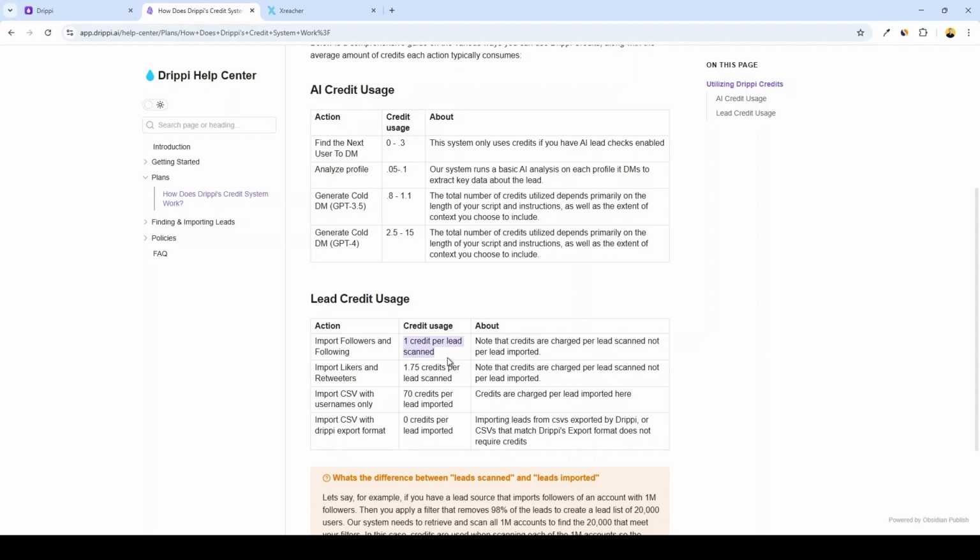This is probably the most important thing to keep in mind. When you're scraping leads, it will use 1 credit per lead scanned. So for example, if you want to scrape someone's followers and that person has 2,000 followers, it will use 2,000 credits to go and scan each follower. So you always have to be mindful while using which profiles you want to scrape, because the bigger the following, the more credits you will use.